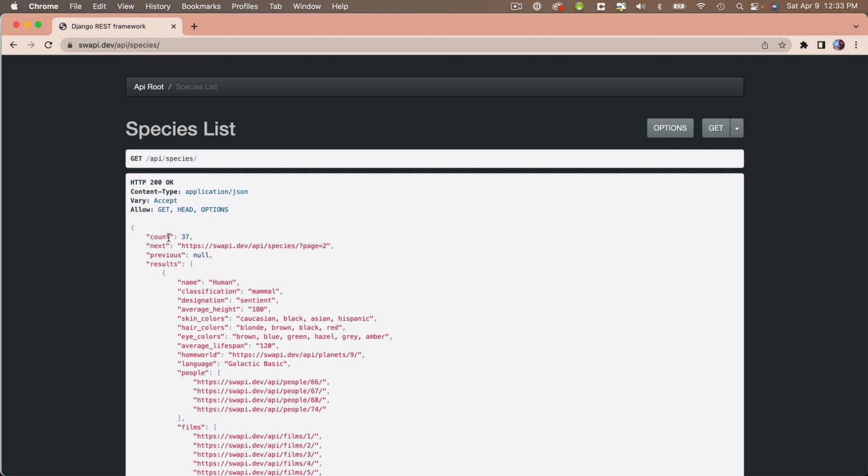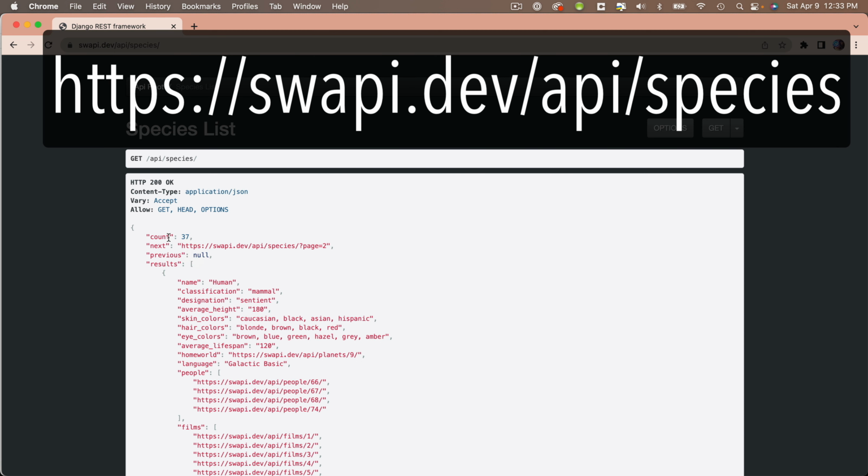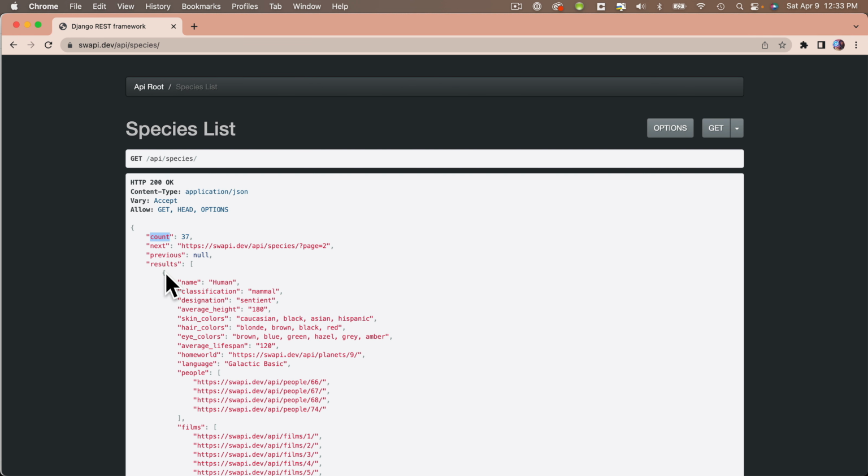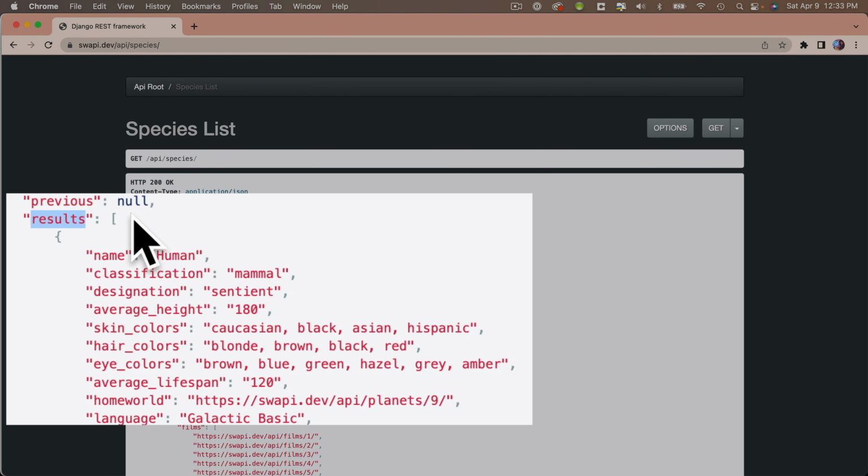So we can take a look at that at swapi.dev/API/species, and we can see that we want to grab the count, we want to grab next so that we can page through the JSON, and we also see that results down here are an array. We know they're an array because after the word results, which is the key in the key value pair, we have a bracket, and the bracket indicates that we have an array of data.